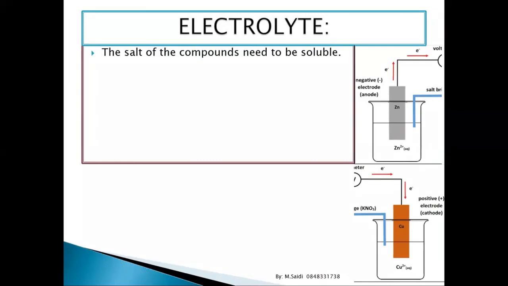Simple electrolyte. Let's look at electrolyte in simple terms, and then we understand it better. Once you understand it better, you'll be able to combine all of them, and then you go for any question concerning this.